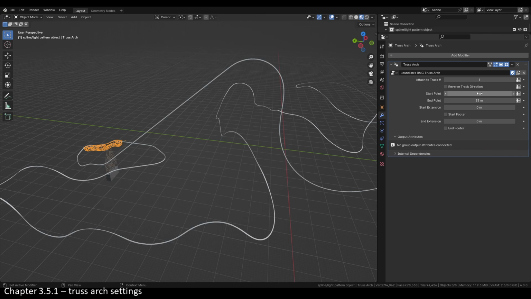The most important settings are start point and end point. With those you can set how far away from the start of the track in meters the truss arch is supposed to start and end. Apart from that, you also have the option to extend the truss arch by start and end extension by an arbitrary length in meters. You can also place footers on the extensions. Only use the start and end extension settings when you want to connect the truss arch to the ground at an angle and not vertically.